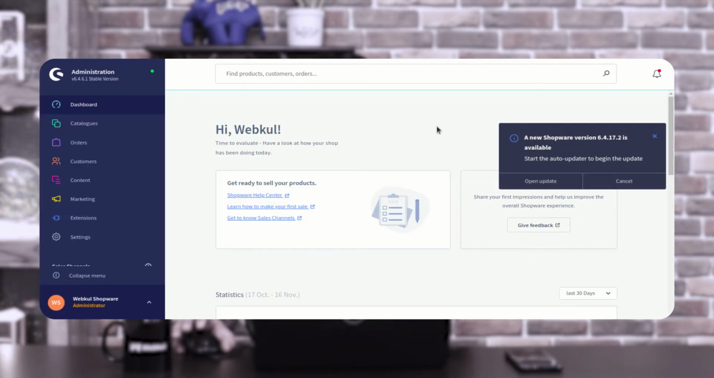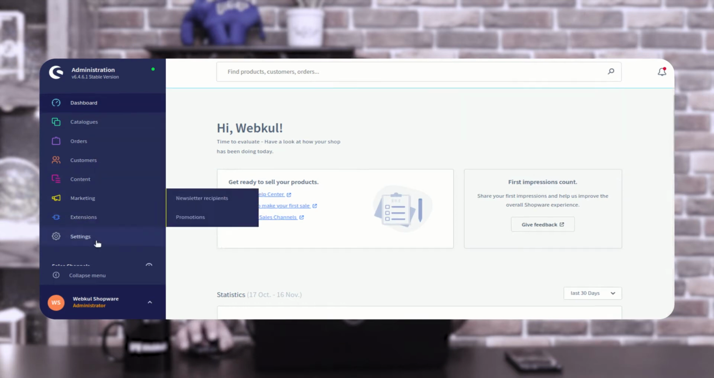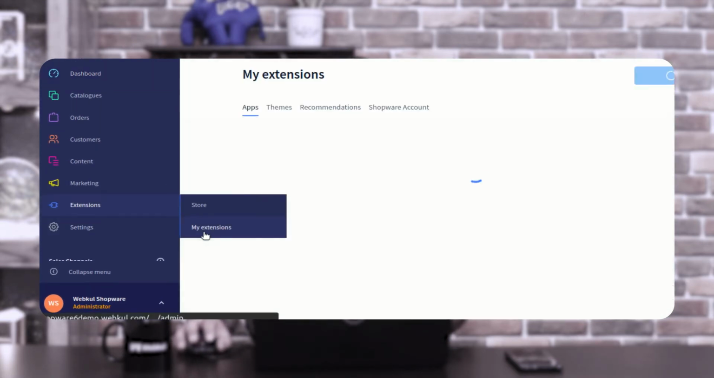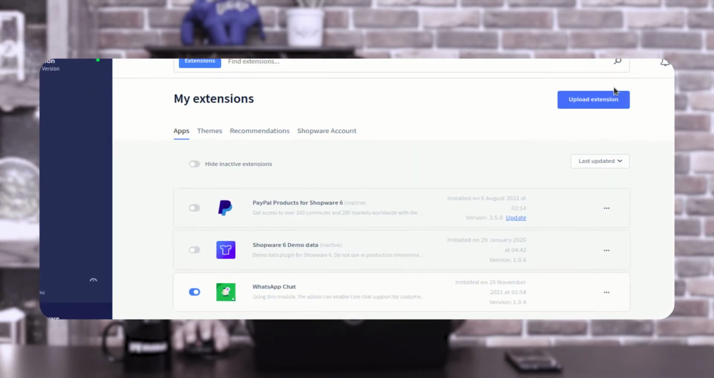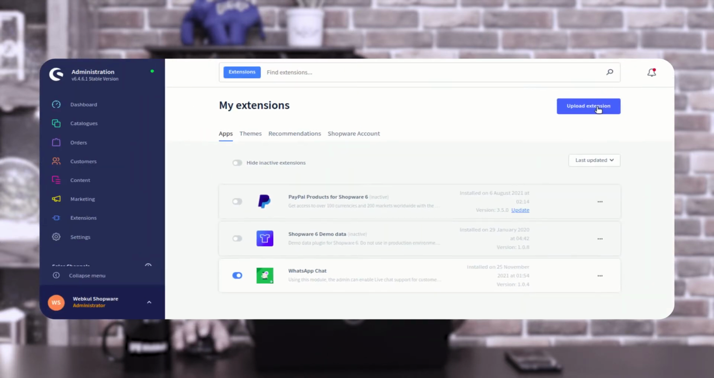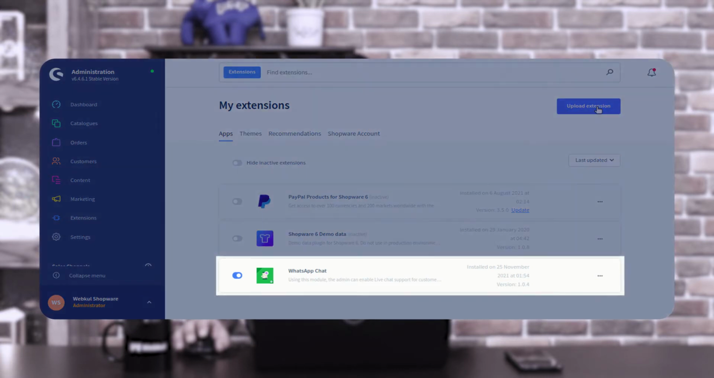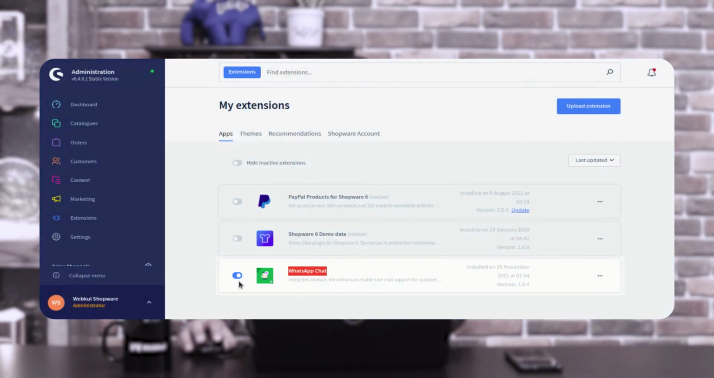And after we have successfully logged into the admin backend panel, the very first thing that you need to do, after you have successfully purchased this plugin, is that you will get a zip file. That zip file needs to be uploaded in your Shopware 6 backend. So for that, from the side panel, you need to go to extensions and my extensions, and here you'll find the upload extension button. You have to tap on that. After tapping on that, you'll have to upload the zip file, and then you have to install the WhatsApp live chat plugin. Now here you can see that we have already installed it. That's the WhatsApp chat, and we already enabled it. If you want to uninstall it, you can uninstall it from your Shopware 6 backend as well.